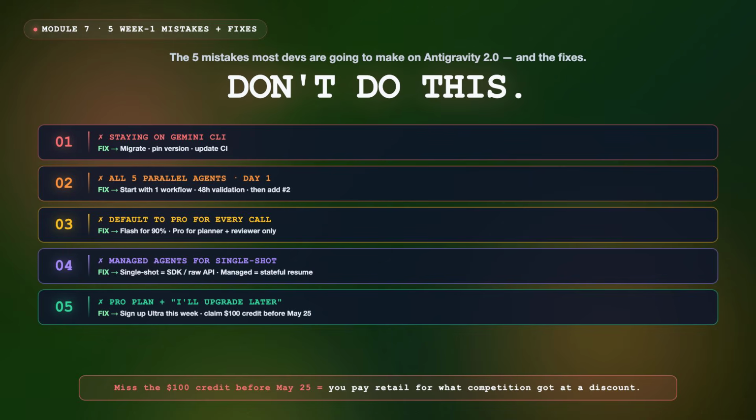Number 4, they use managed agents for single shot tasks. The fix: single shot belongs to the SDK or a raw API call. Managed agents is for stateful multi-call workflows that resume. Number 5, they sign up for AI Pro and assume they will upgrade when they need it. The fix: sign up for Ultra during IO week, claim the $100 promo credit before May 25th, and run free for a month. Miss the credit and you paid retail for what your competition got at a discount.